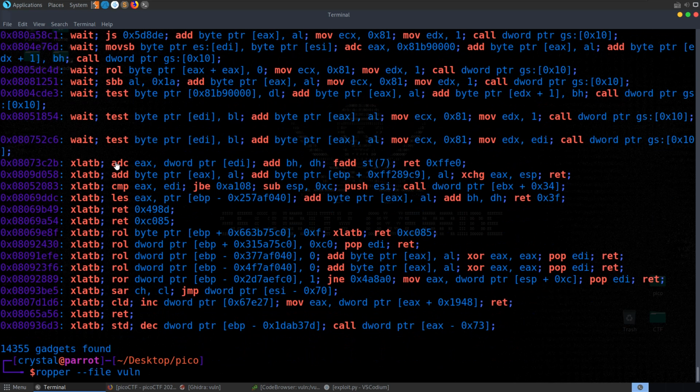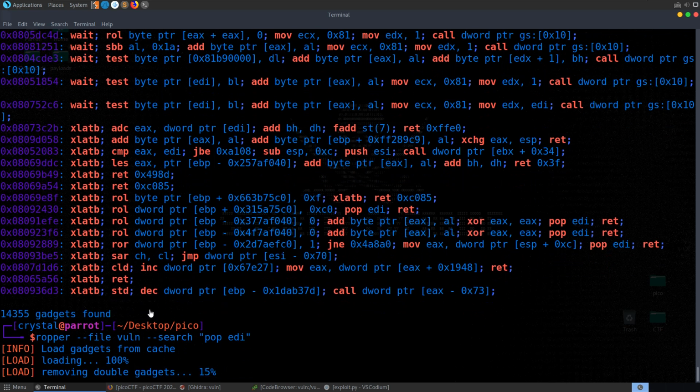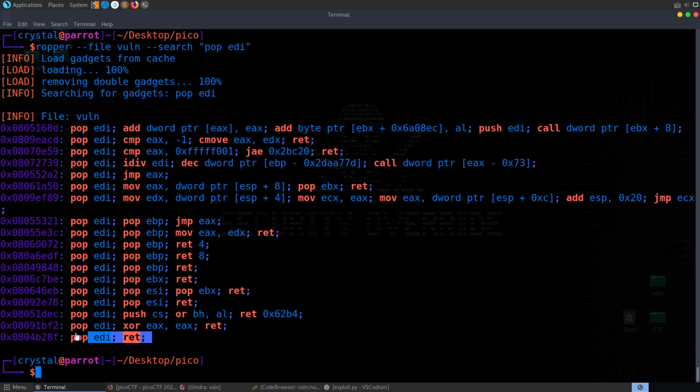But you can also then say you want to search for things. So let's say we need a pop EDI gadget. So you can see we've got this address here, so we can go and put that address in our script, and whenever we need to pop a value into the EDI register, we'll be able to call this gadget.